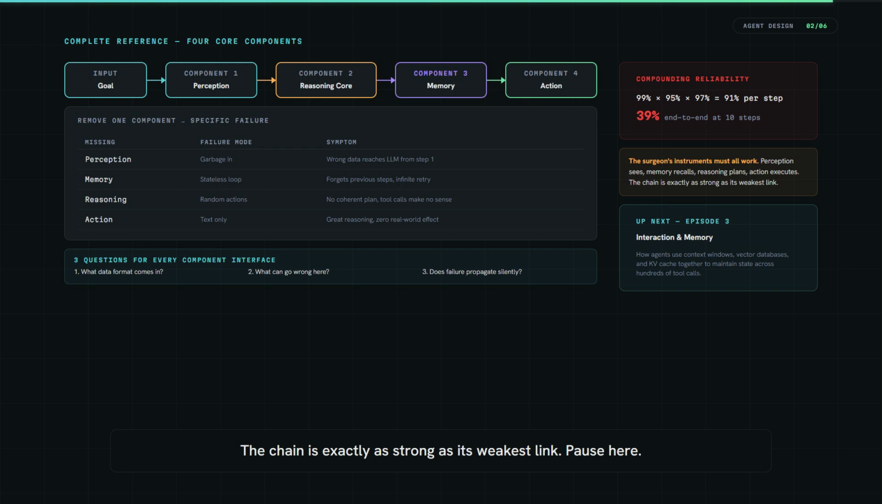The surgeon metaphor holds. Perception sees, memory recalls, reasoning plans, action executes. Each instrument must work. Every chain is exactly as strong as its weakest link. Pause here. Study the interface between every component.